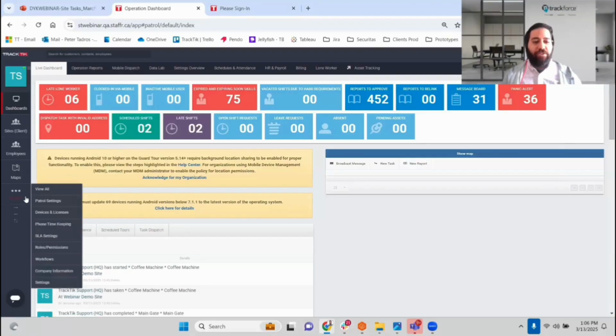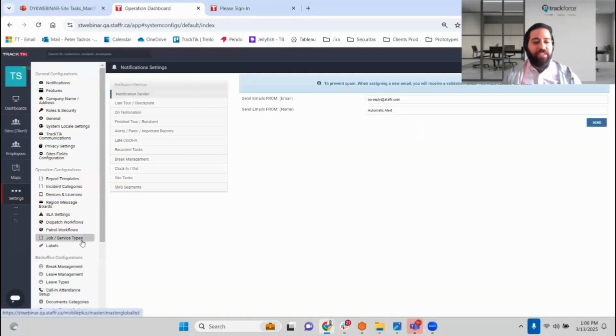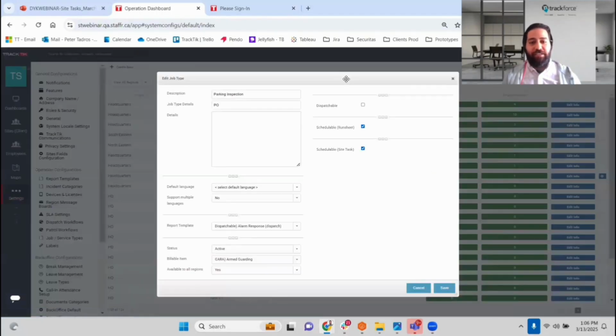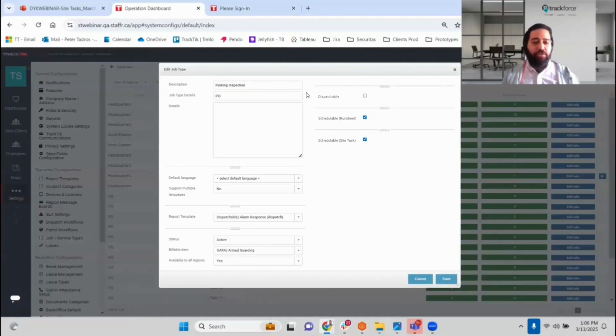So let's take it one step. This is our portal, as you know. Let's take it one step to the configuration piece. So whatever you have in your run sheet at the end of the day, is it a service type, or is it the job type? Let's say I do have this parking inspection job type that I have to perform at site A. So all I have to do here on the configuration level, I click at the edit button here, or when I create the job type itself, all I have to do is say, yes, this task can be scheduled within a run sheet.